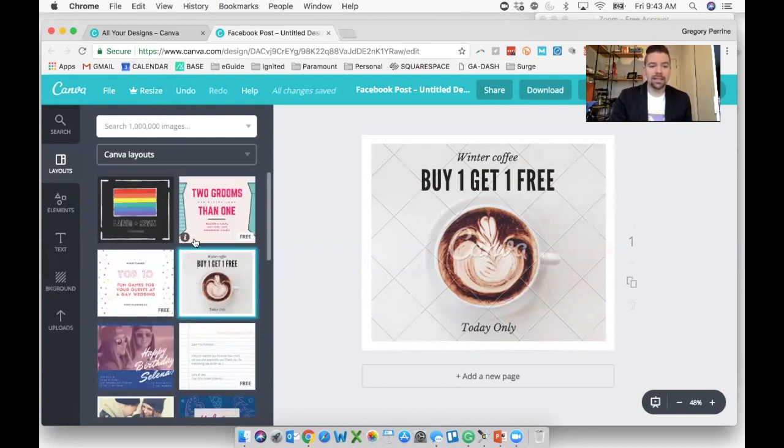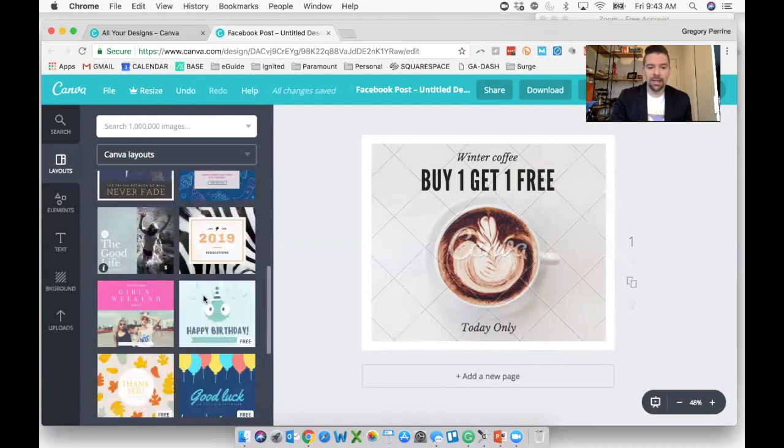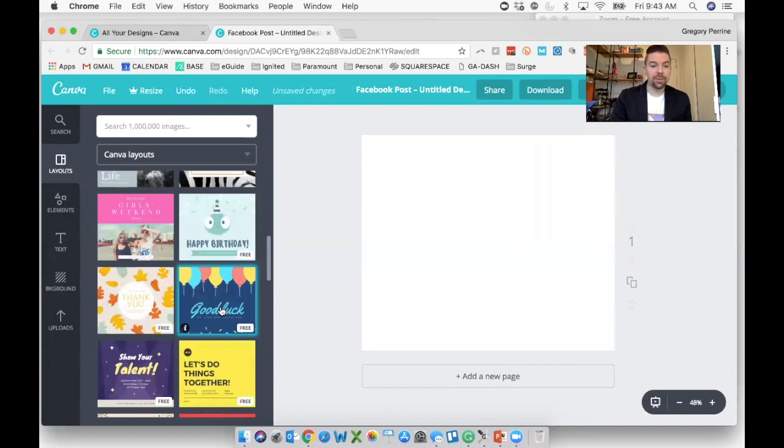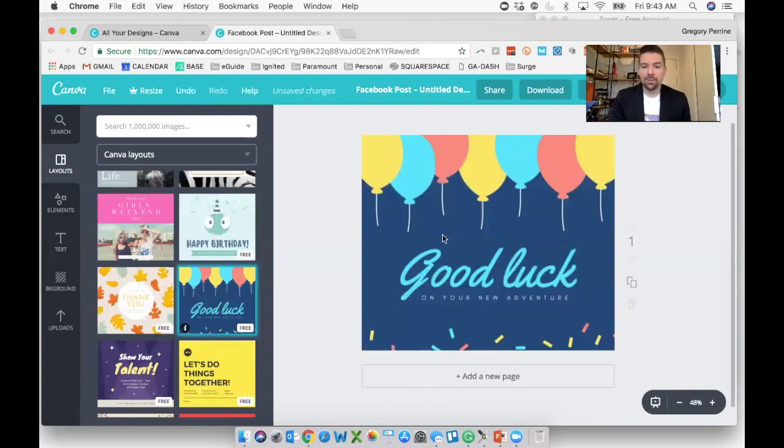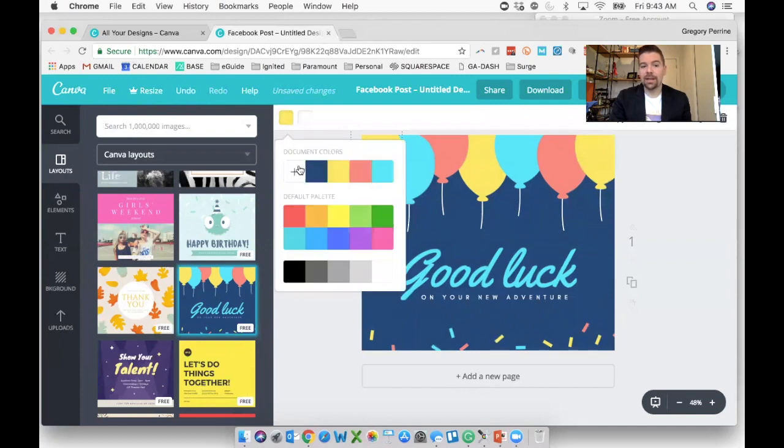So let's do something like this guy. So we have some balloons in the design. Maybe we're celebrating something. The nice thing about this is I have the ability to go in and customize every one of these colors to fit my brand colors. So let's just, for example's sake, say we're going to use this orange.